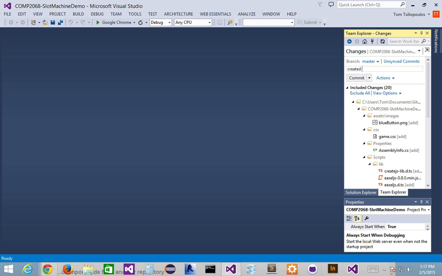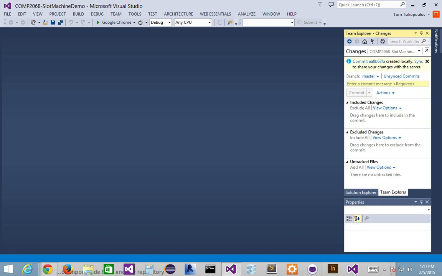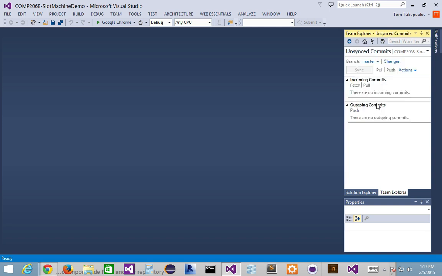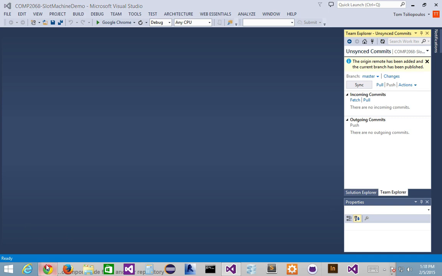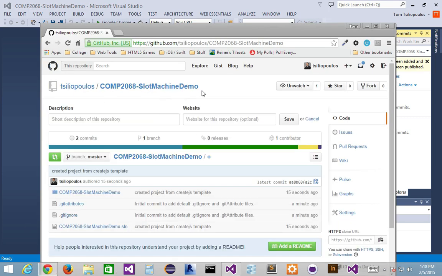I'm going to write the commit message: created project from Create.js template. That's my first piece. In my Team Explorer, I'm going to go to Home, Unsynced Commits, put in my URI, and click Publish. Okay, cool. I've got it up there now under this new repository, COMP2068 slot machine demo, if you want to follow along. So that gets you started.